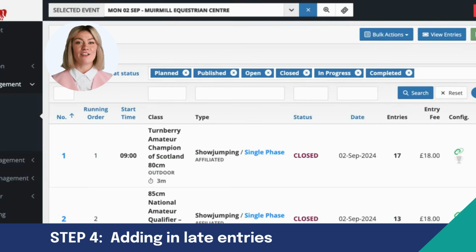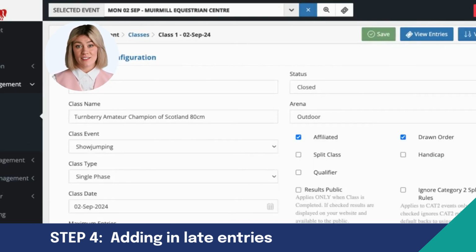To do this, click on the classes grid for the event and select View Classes. Choose the class you want to open and click on the class wording. The class configuration will open up and you need to scroll across to the class status and change it from closed to open. Save the change and the class will be open to take entries again.